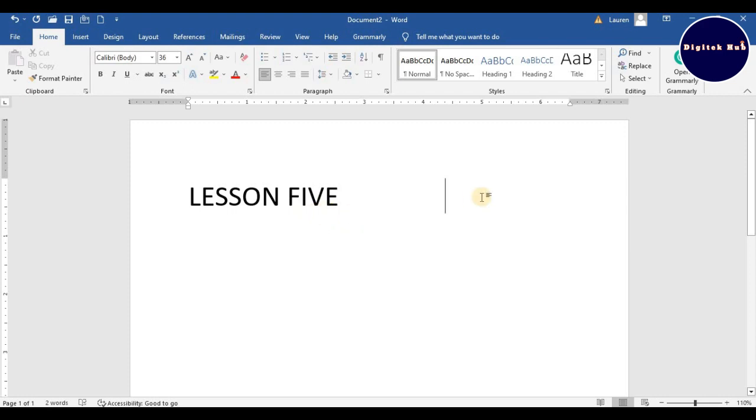For example, if I want to give more space between lesson and 5, I'll just put my cursor and click at the center like this. You can see that the insertion point is already blinking. So you will now press your space bar to give space. Can you see that? Don't forget to give space. You need to use your space bar, the longest key on your keyboard.